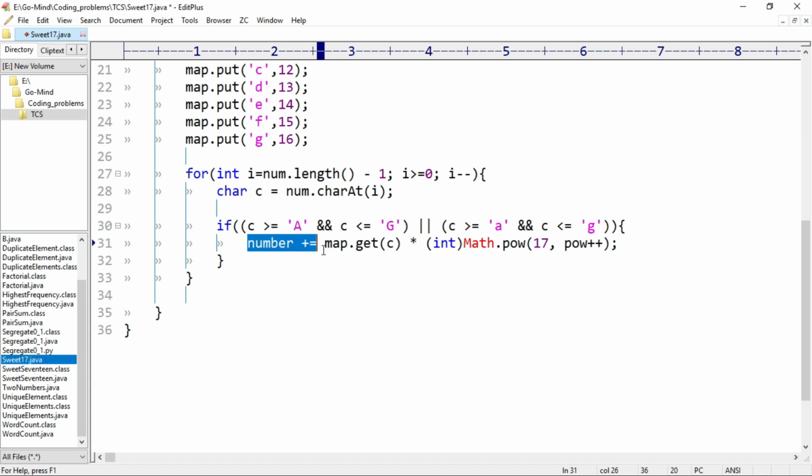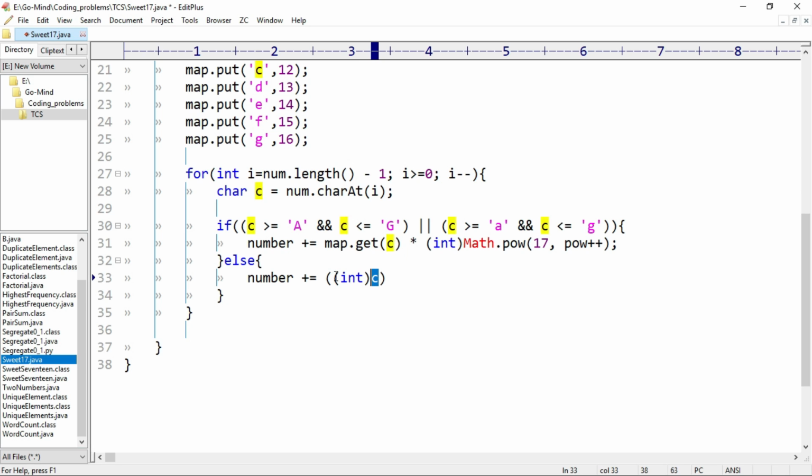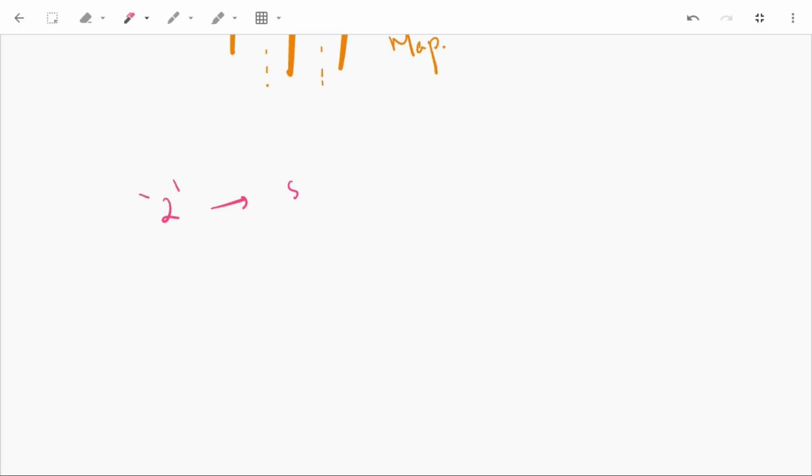Okay. So this is the case for alphabetic characters, and if this is not the case, then our characters are numeric. So we'll write else number plus equal to. Now we'll get the character at i, so num.charAt(i) is c, so we'll use c and we'll convert it into int. Now when we convert c to int, this is a char, so its ASCII value will be returned. But we have to get its actual value, so we'll subtract character 0 from it.